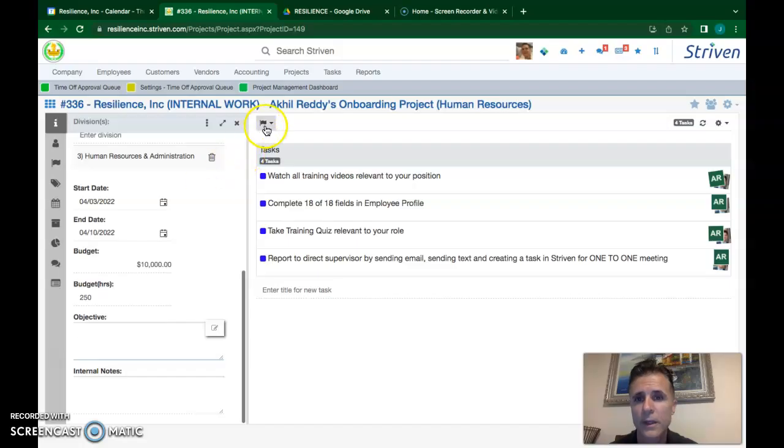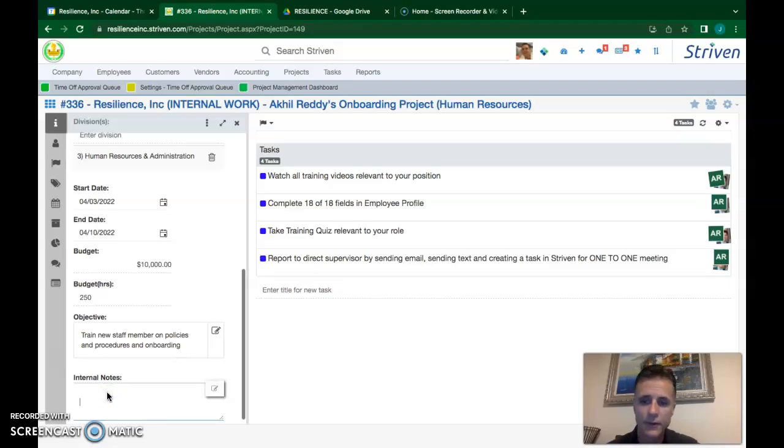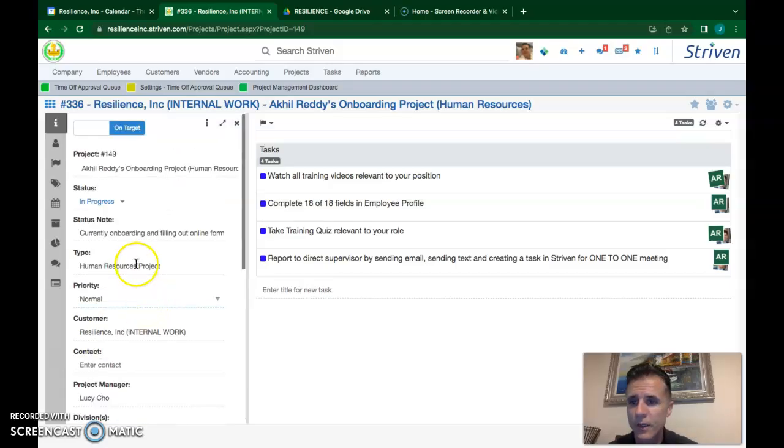Objective for this particular one here, this is an employee training, so we're going to put train new staff member on policies and procedures and onboarding. Okay, and then internal notes. This is the project, a new hire project.